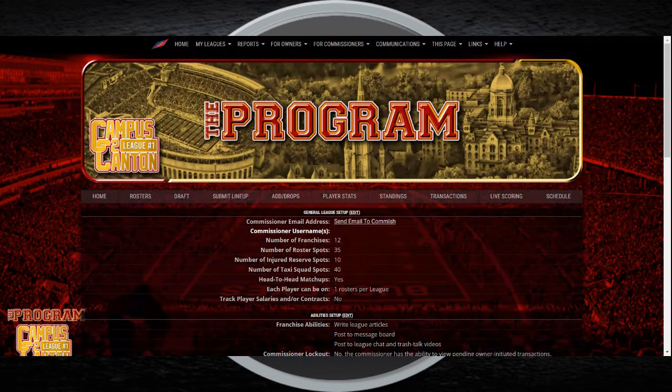Rookie drafts, they're a little bit different. We've only done a couple. I've only been in one C2C for over a year.